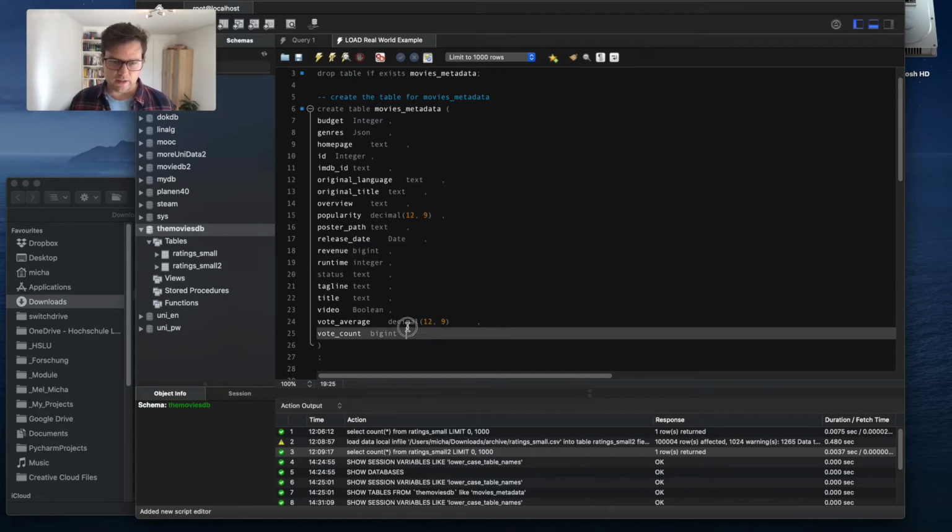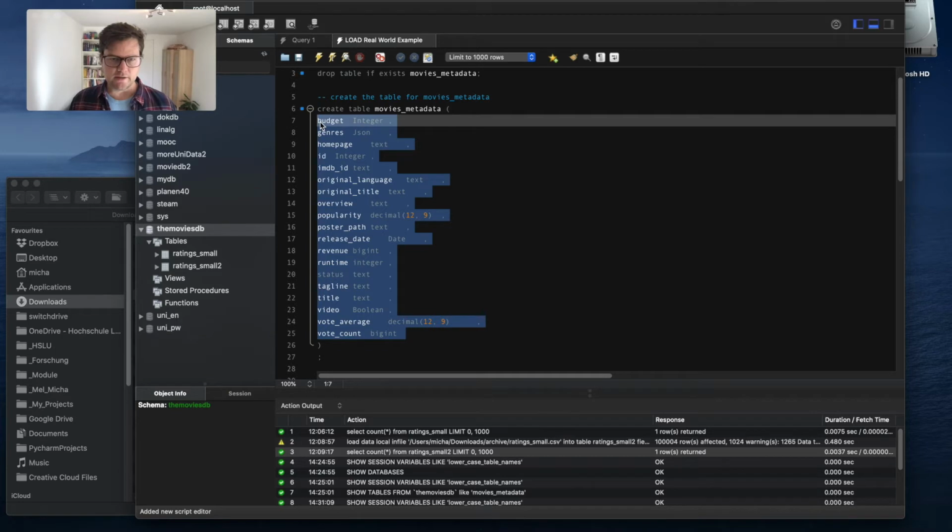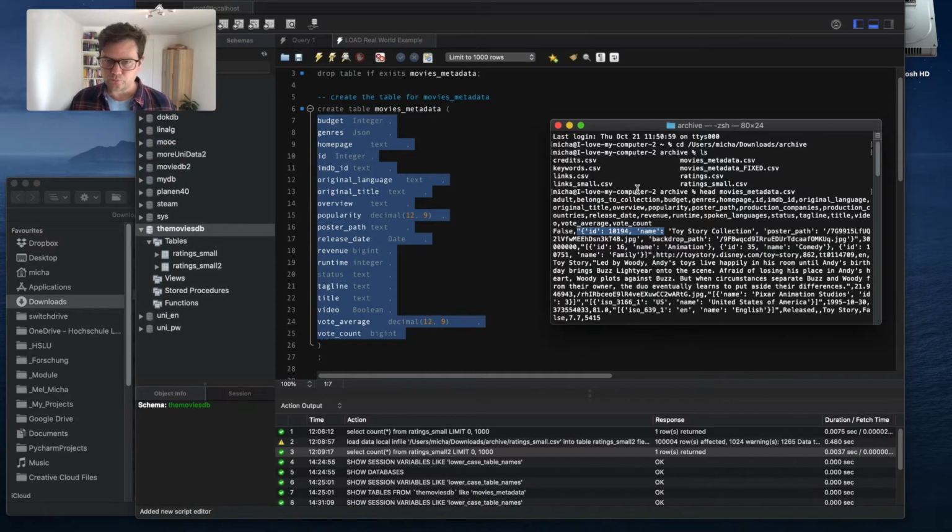So I have only indicated the columns that I really want to load. For example, the first two columns I will not load. The first column is called adult, it's a boolean, and I'm simply going to ignore this field during the import. The second one is a JSON structure about belongs to collection, some collection information. I will also ignore this one. And the first column I'm going to import is budget, which is an integer.